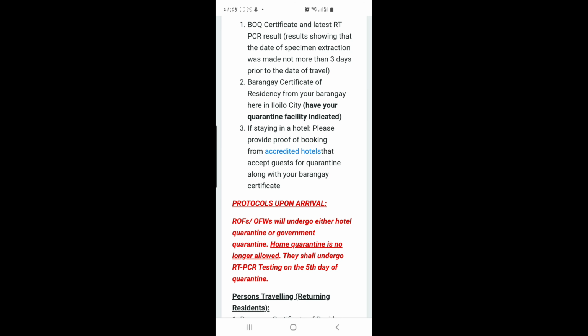And then, ito yung sinasabi ko, number 3. If staying in hotel, please provide proof of booking from accredited hotels that accept guests for quarantine along with your barangay certificate. So, ito yung number 3.